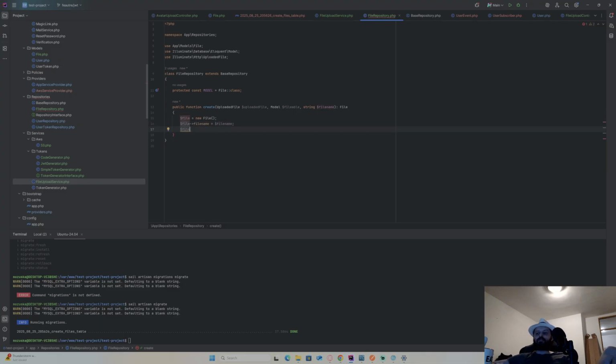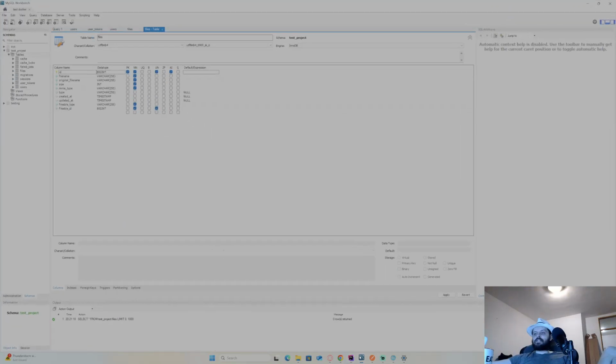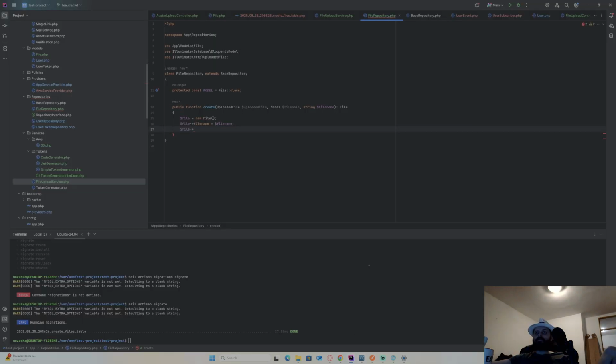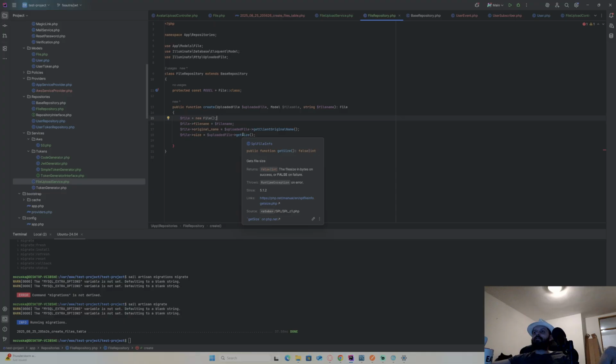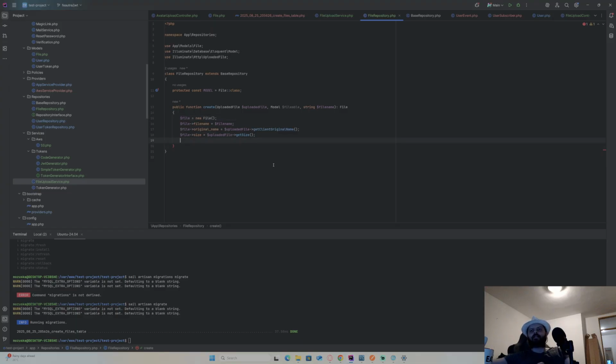Next is file. Let me suggest it to me. No, I won't. I'm going in order, same as the database. File to original name. This is going to be uploaded file, get client original name. Now file to size. Uploaded file get size. That's fine. I think the size is in, what is its size, floats or integer? So it's probably in kilobytes or bytes. It's more like kilobytes. I doubt it's megabytes. It's in bytes. Okay, well, it's fine. I will leave it in bytes.